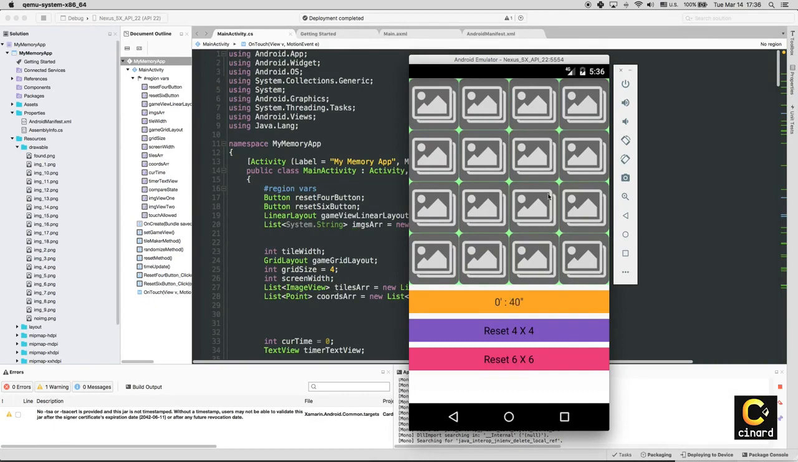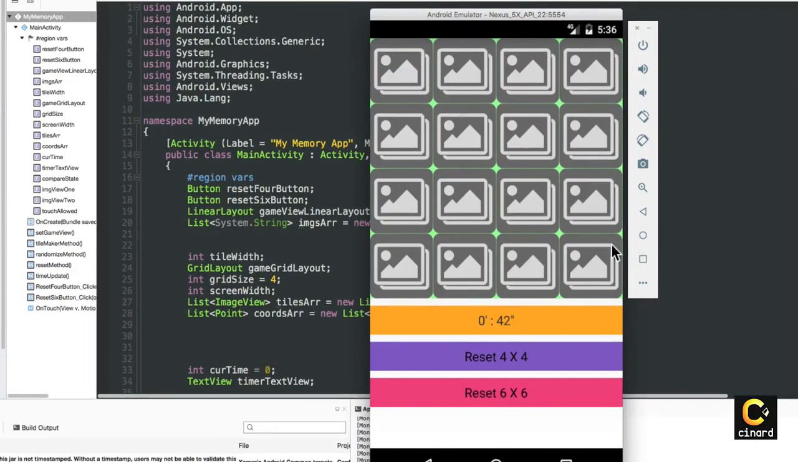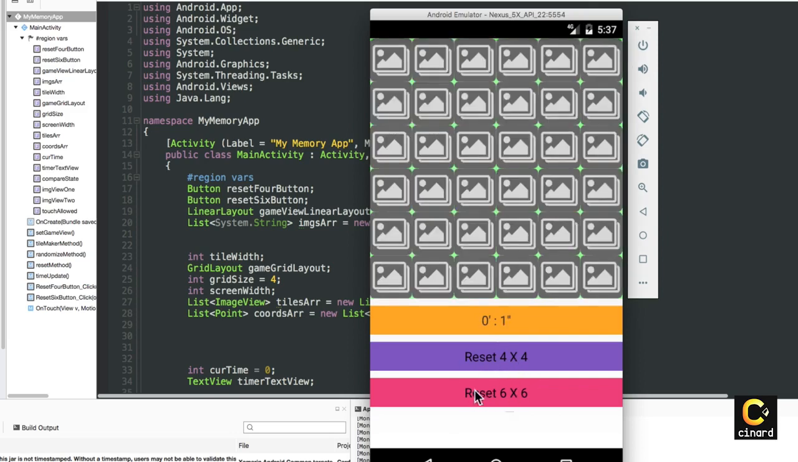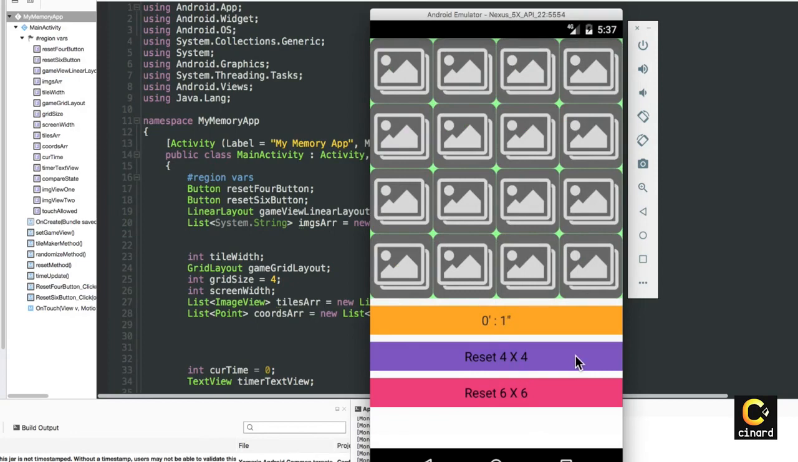So once you load the game, we should have an interface similar to this. The green block at the top is actually our game view. Then we have a timer that counts time in minutes and seconds. We have two buttons that reset the game to a 6x6 or a 4x4 mode, so you can play the game in different modes.